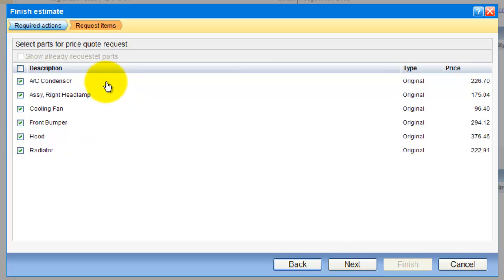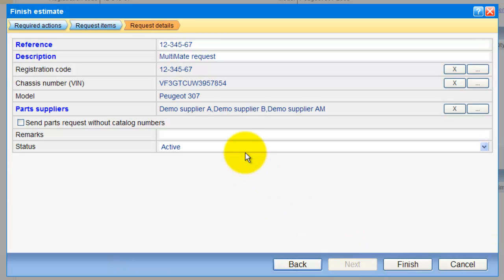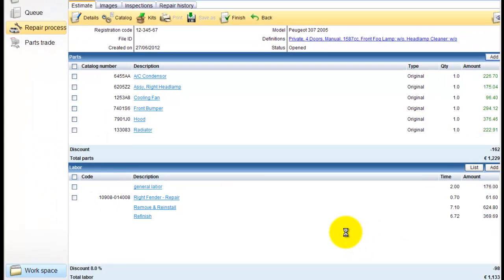select the parts that I would like to send to the trading system to have some information of prices, and this will send now the details of this vehicle with this VIN number to these suppliers A, B and aftermarket also. This is our predefined suppliers that we have a collaboration within the trading system. I can put my remarks and I click finish. This will send now to these 3 suppliers the parts from this estimation.